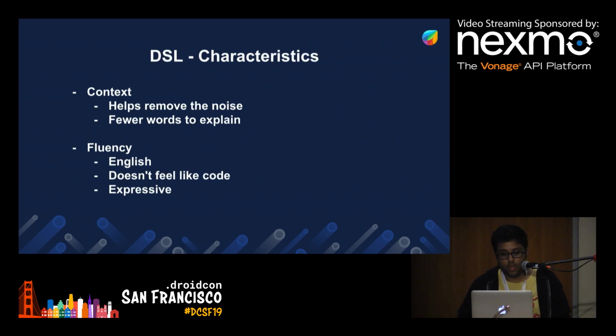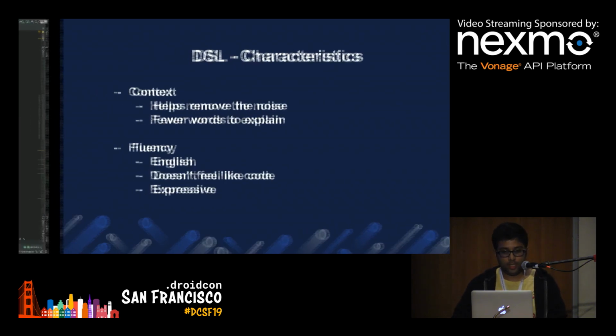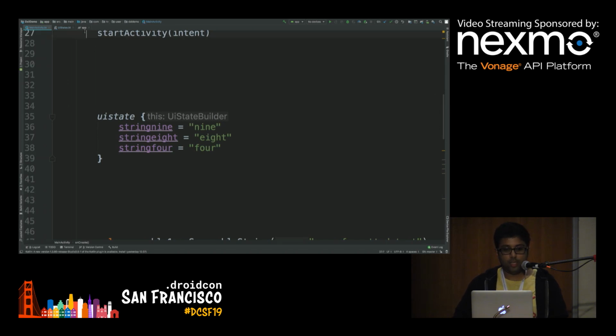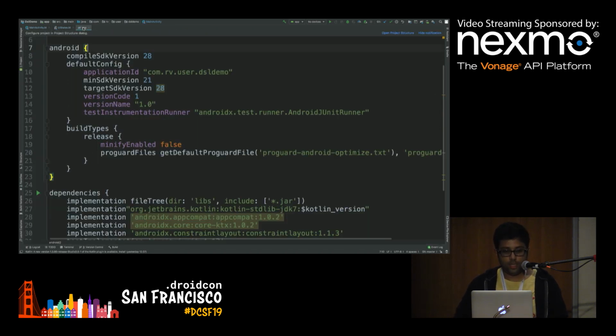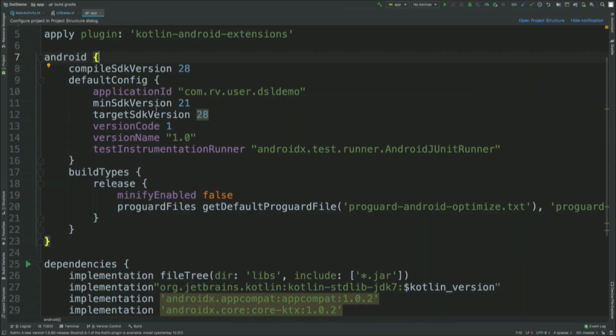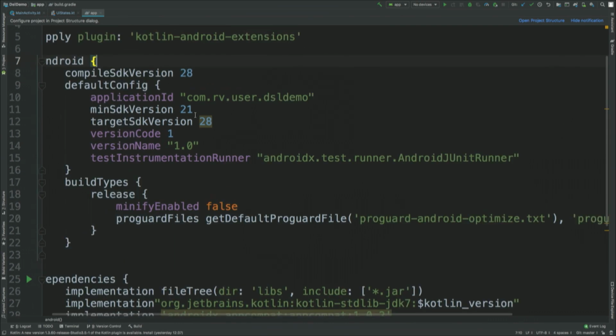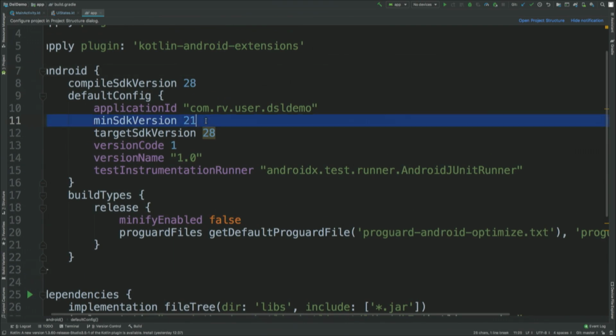So talking about characteristics, I wanted to show you one thing which we've seen all our life actually, and which is this. When I started off with Android, for a good amount of time, I did not even need to know what this internally is. And that is the purpose of a domain-specific language here. So this is just plain configuration that we have here, right? So let's take this min SDK version, for example.